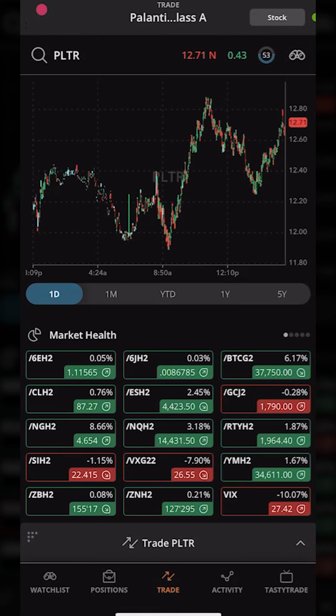Now I know that was a lot and I went through it pretty quickly, but that is just about everything you guys need to know to get started on the Tastyworks mobile app.